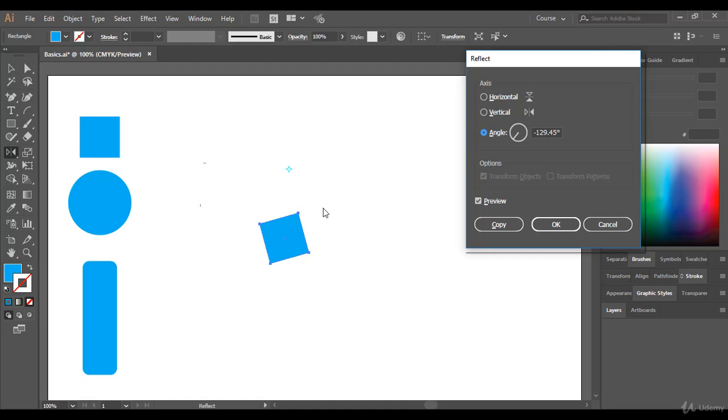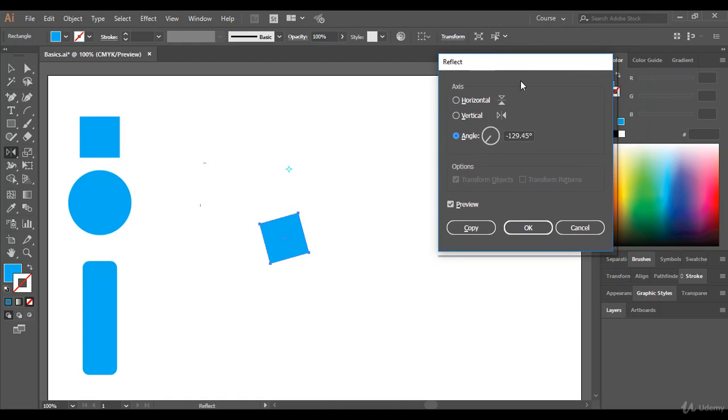Then a reflection will be created and you will have the reflect window. You can use the horizontal option, the vertical option, or you can just adjust it using the angle option. I will just use the vertical option here. When you click preview here, you can see what's happening, so make sure that you've clicked preview.